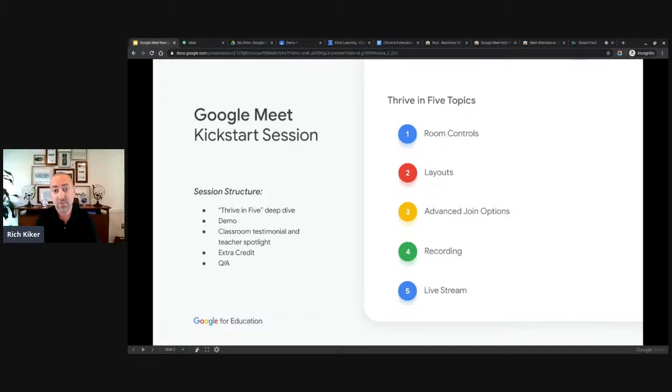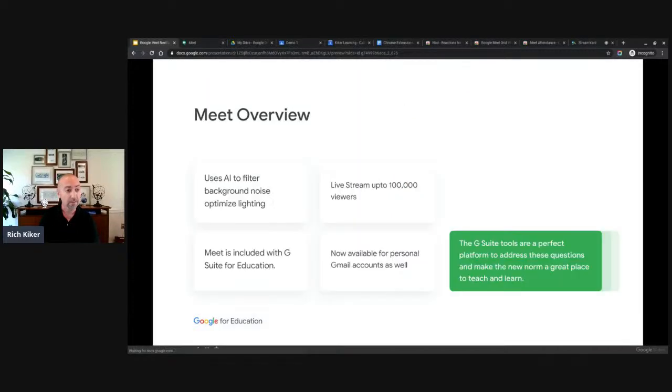Our Thrive in 5 topics for today are listed here. We're definitely going to get into room controls a bit. We're going to talk about the layouts and some of the new ones that have been added, some advanced joining options, recording, and live streaming the Meet rooms. Just a reminder that the recording and the live streaming are part of the premium features that are available currently through September 30th. The traditional package has up to 100 users in a Meet room. Currently, that is maxed out at 250, which you will see in some of our demonstrations here today.